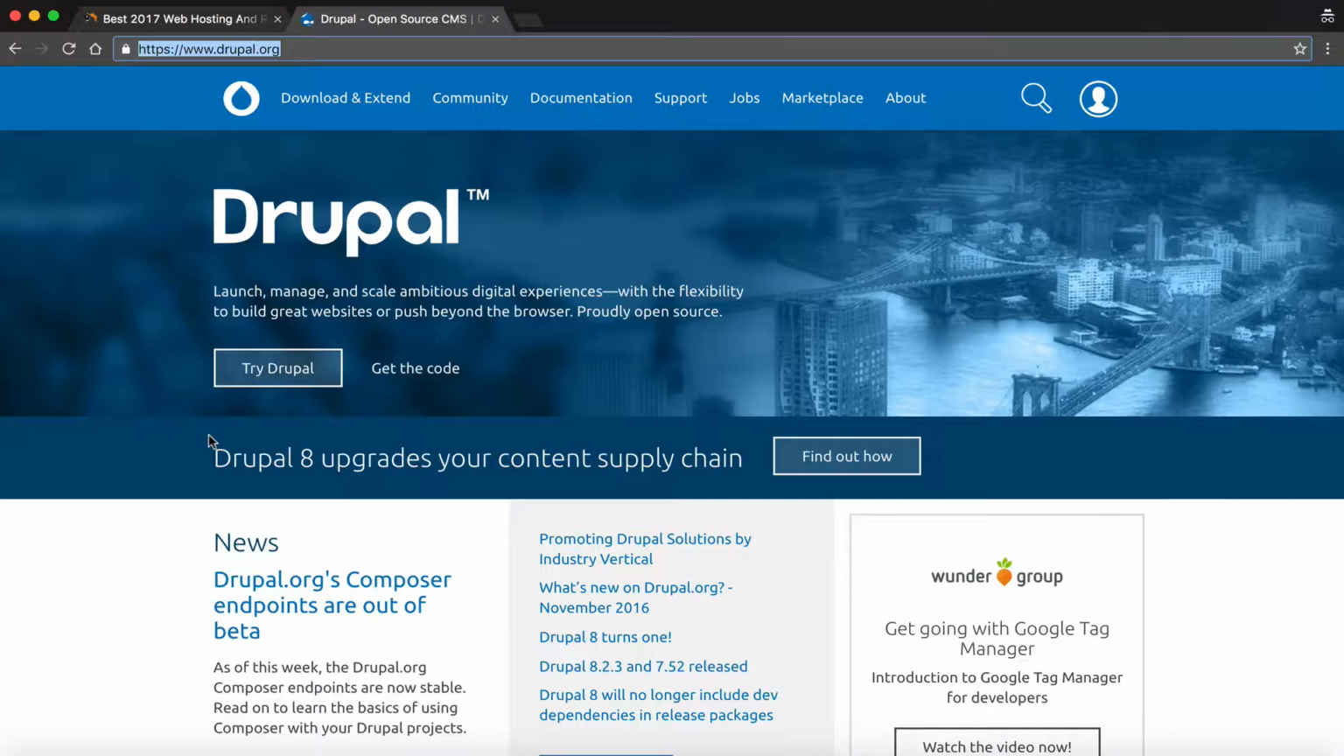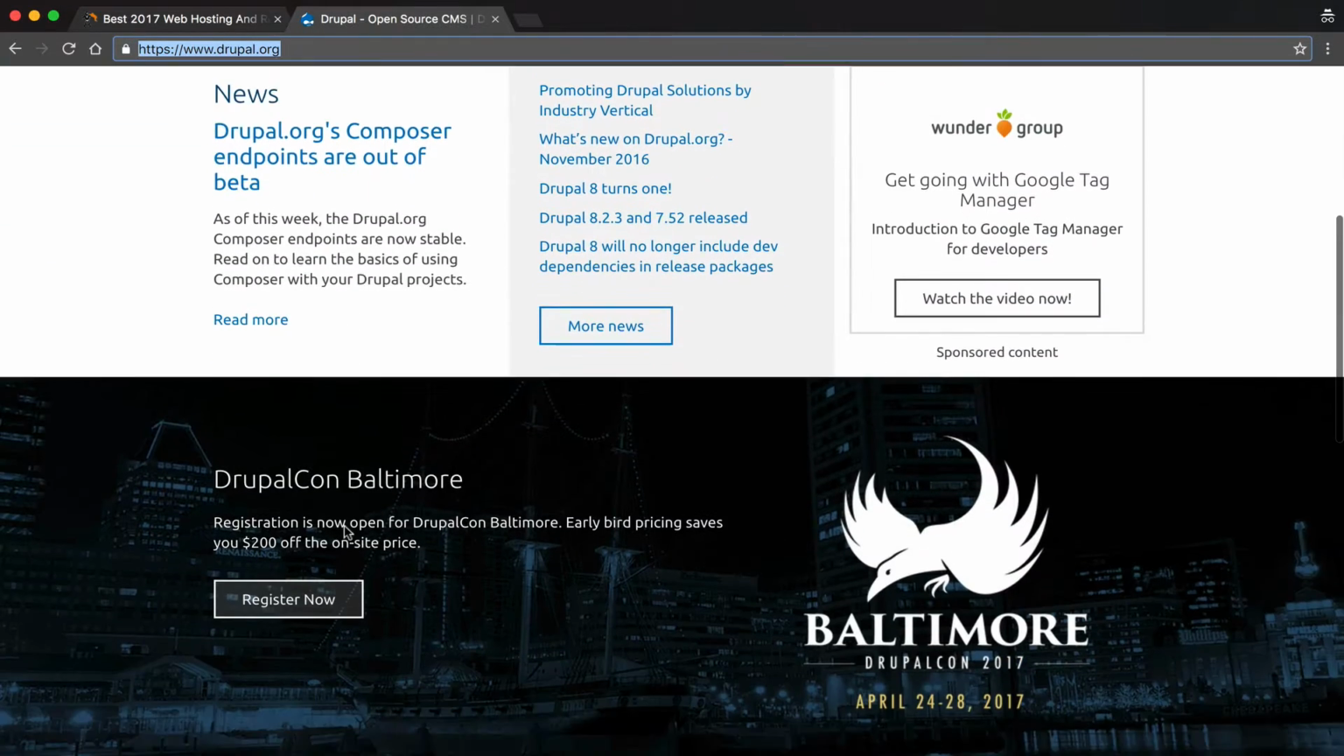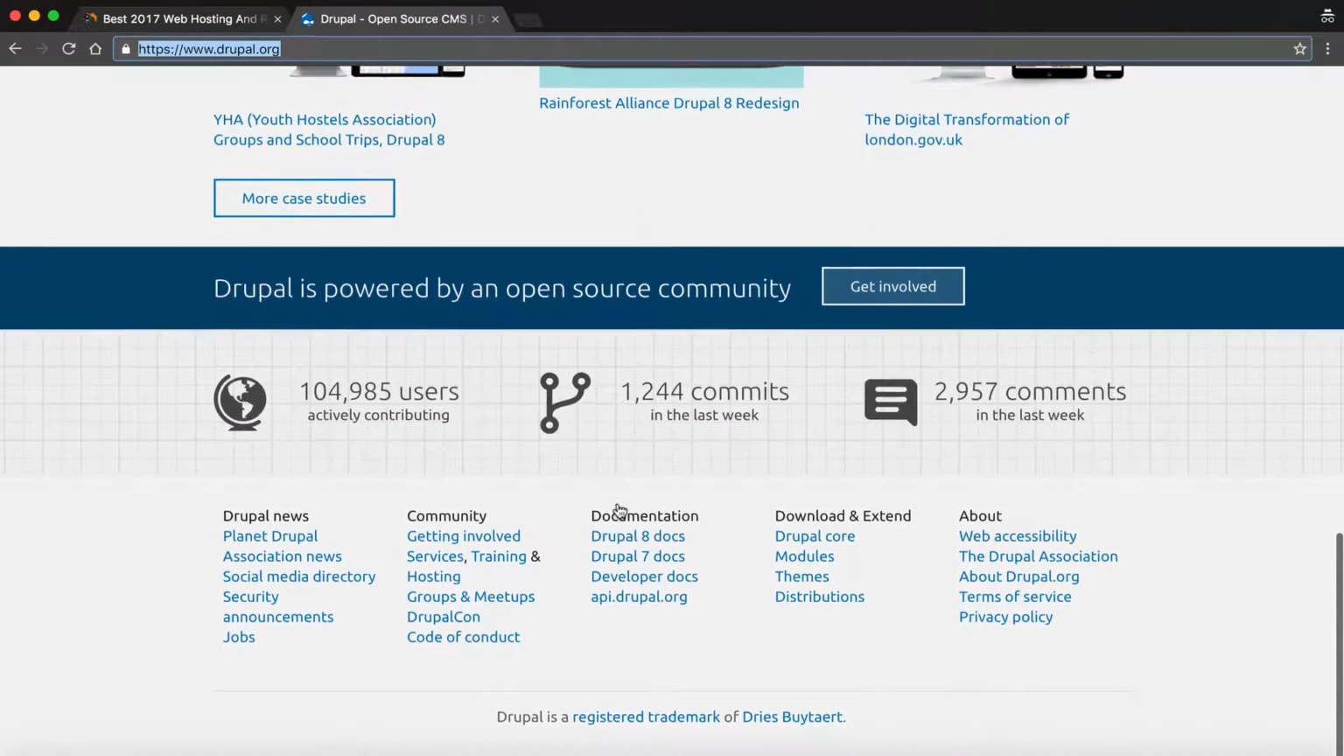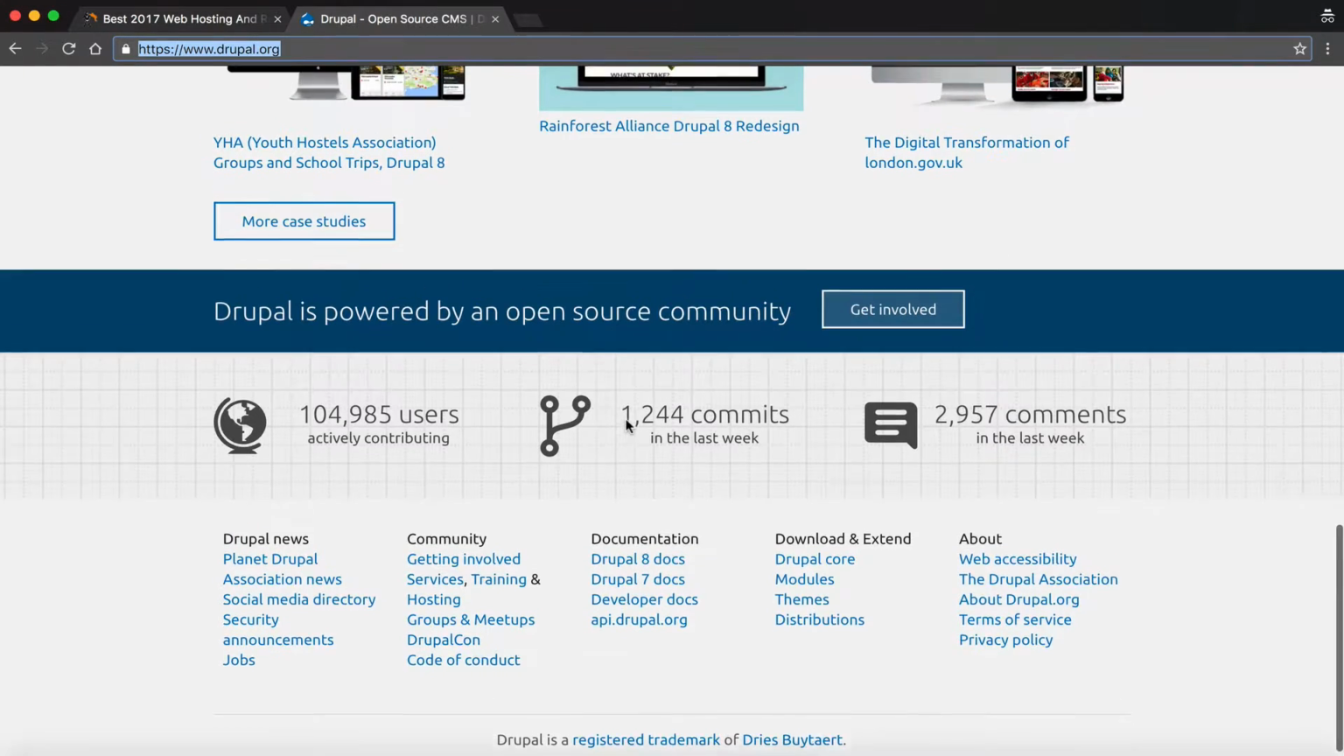It could be somewhat similar to WordPress, but you can go on their site and look at some of the websites that actually use it and how powerful it is and all the different things that you can do with it and all that good stuff.